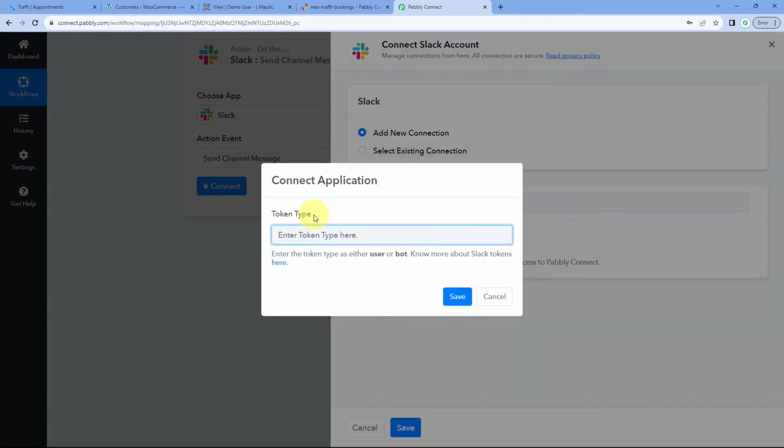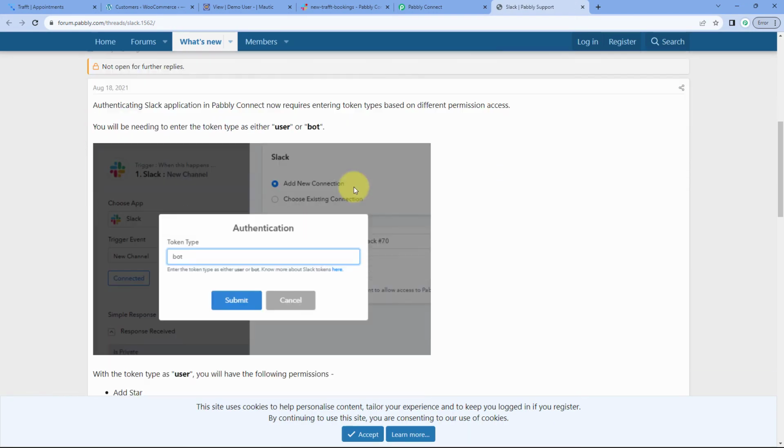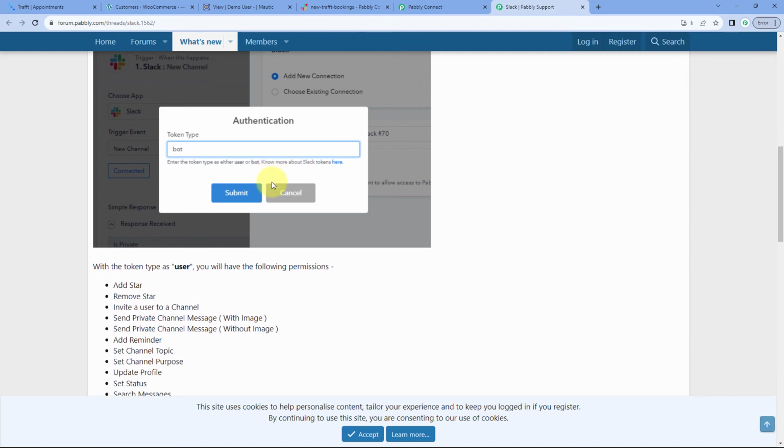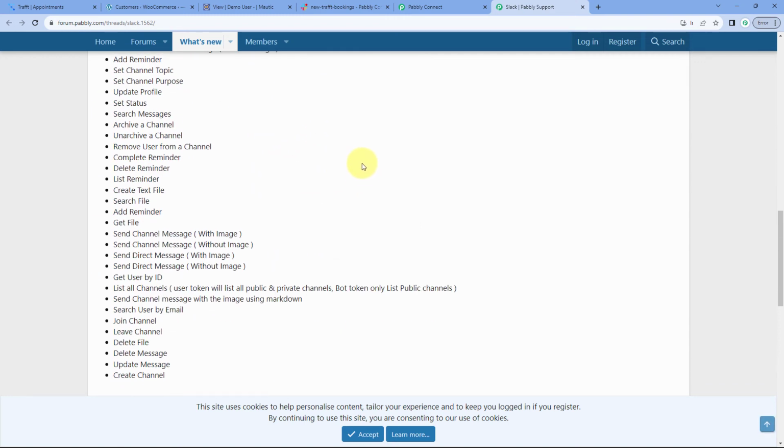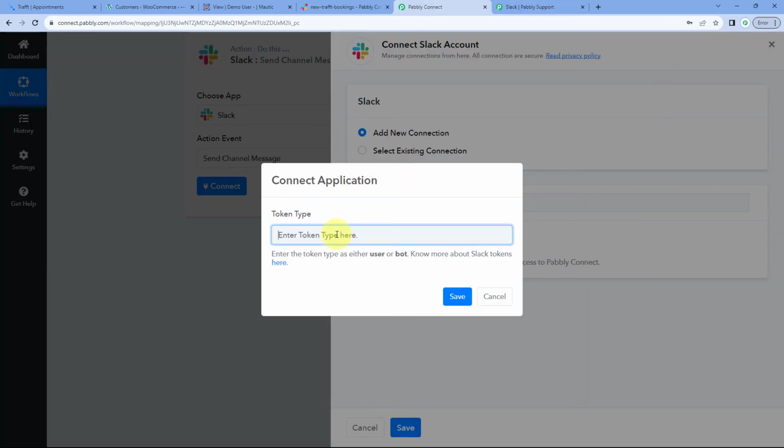After clicking on Connect with Slack, it is asking us for the token type. So while connecting Slack with Pabbly Connect, we have two different types of connection. First one is a user-based connection and second one is a bot-based connection. So here in the help text, you can see this hyperlink. Just click on it and it will take you to a page on our forum. At this page, you can see a complete comparison of the difference between a user-based token and a bot-based token. Right now in this video, I will be making a user-based token.